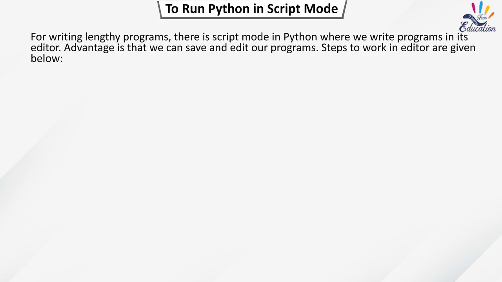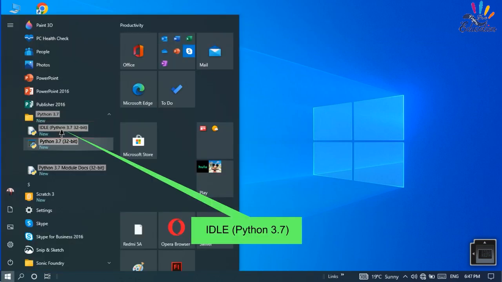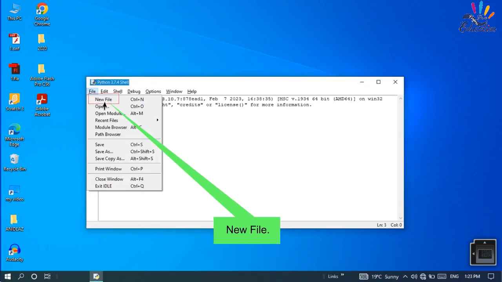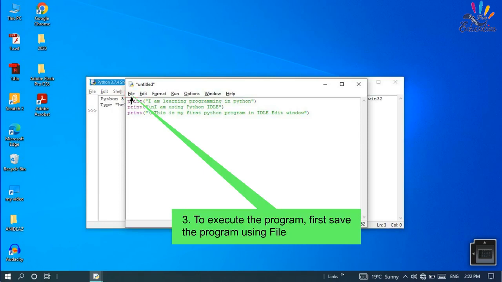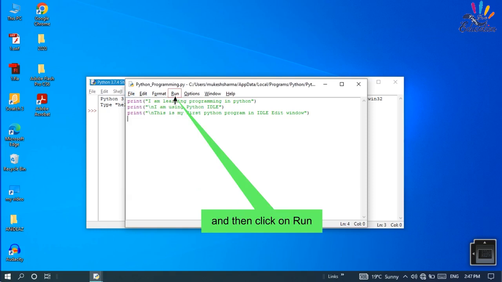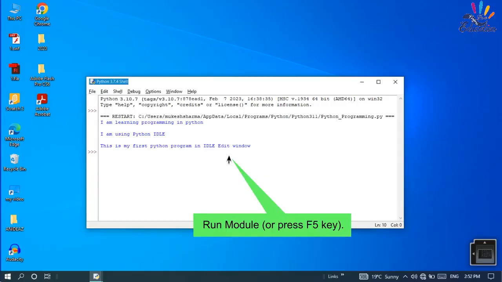Steps to work in the editor are given below. Click on the Start button. IDLE Python 3.7. Click on the File menu, New File. To execute the program, first save the program using File, Save, and then click on Run, Run Module, or press the F5 key.